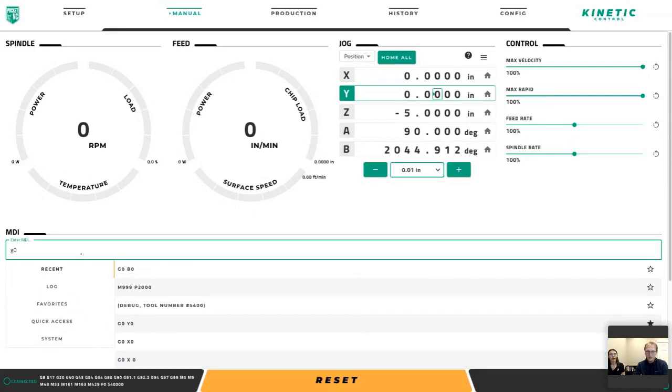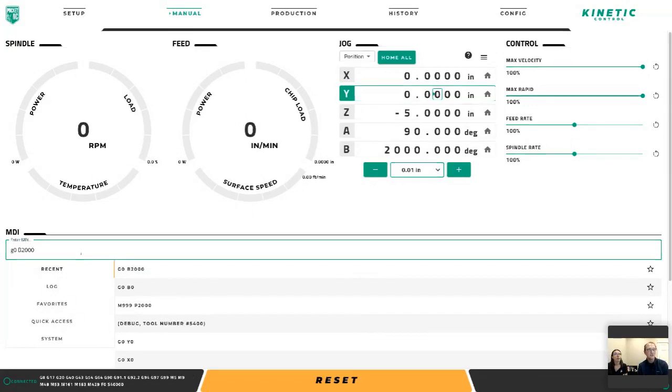I could follow up with a B2000, G0 B2000, and it would go the shortest distance to that location. So the post-processor will have to implement that code to properly unwind quickly, but it is a built-in feature now.